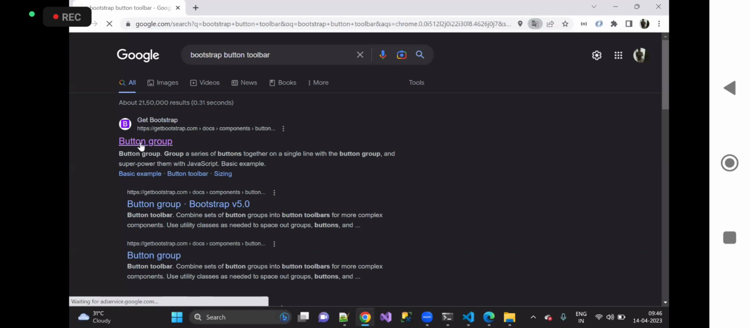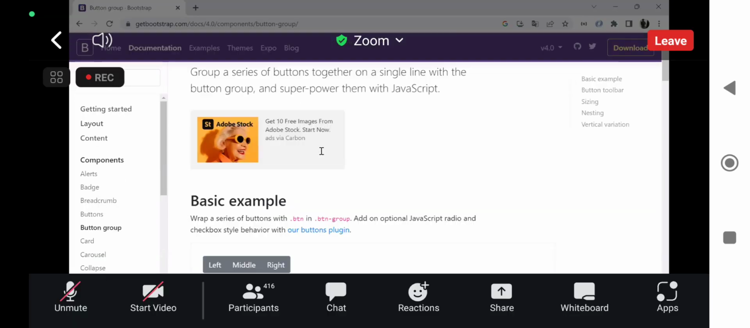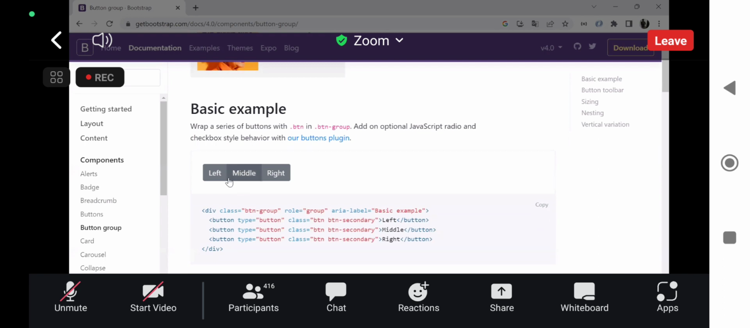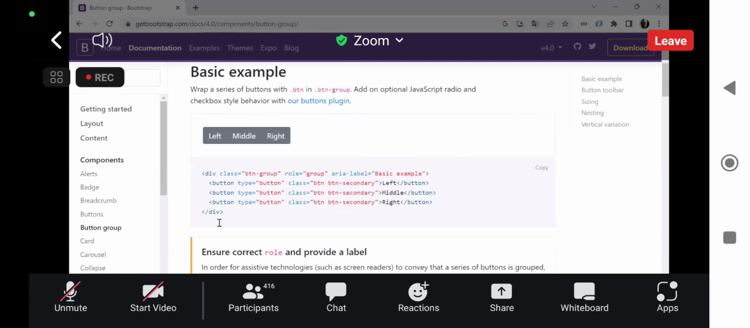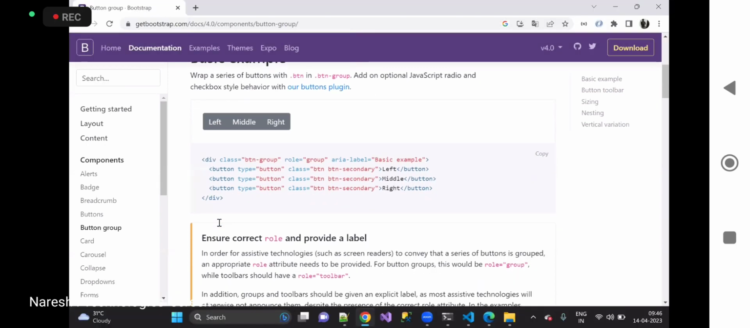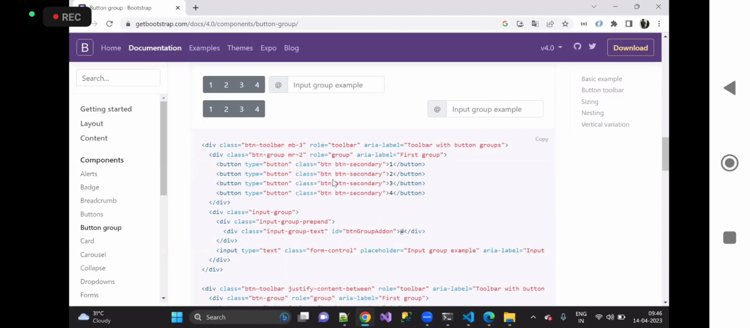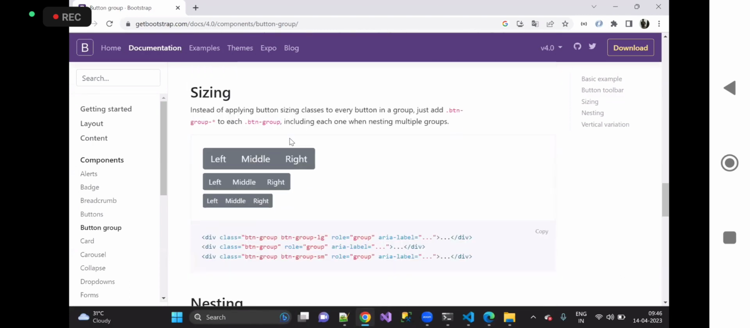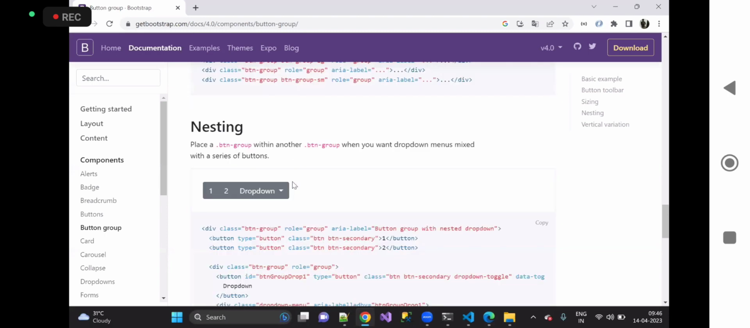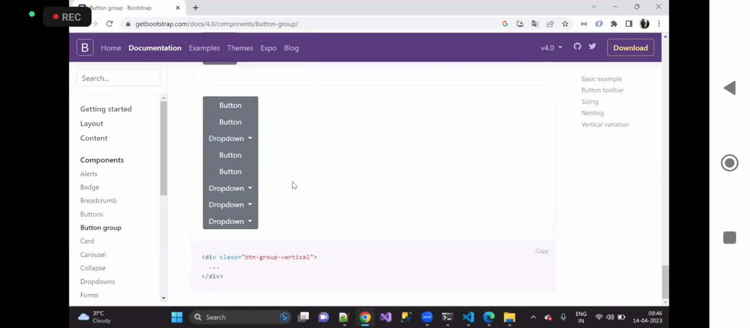I'll just go here. You see that. This is how it is going. Left, middle, right. Like that we have different here, right? Yes or no? You can see that. This is how it is going to be. Like that, if you wanted to maintain, there you can just give it over there. Nesting if you wanted to have.